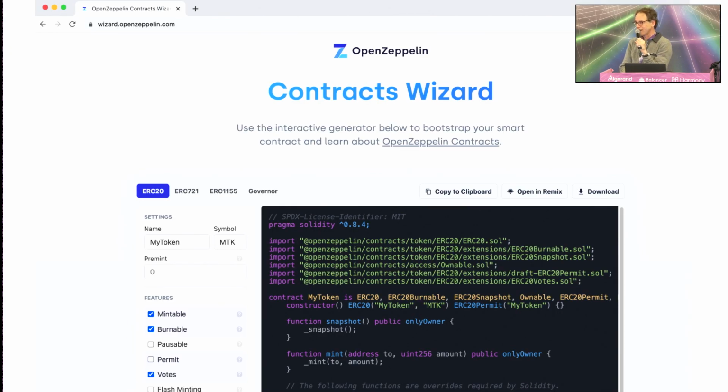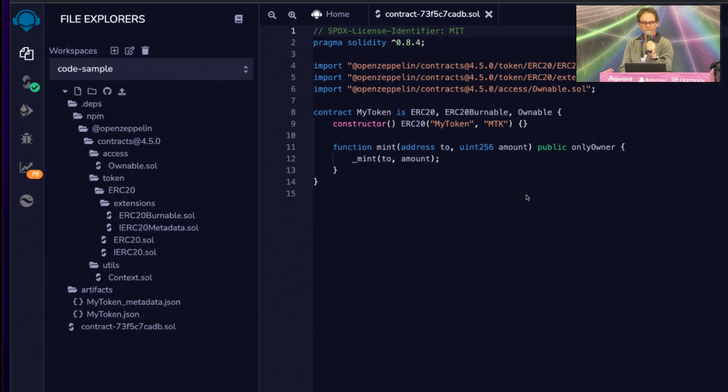Also, you should know about this wizard from OpenZeppelin. You can grab your coin contracts and set up the different functionality, and then you click the Open in Remix button, and it will open up a version in Remix. When it does, it opens up in this workspace called Code Sample. So probably when you're going to work on your project, you need to set up your own workspace. You'd probably just copy this file, put it in your own workspace, and go to town.